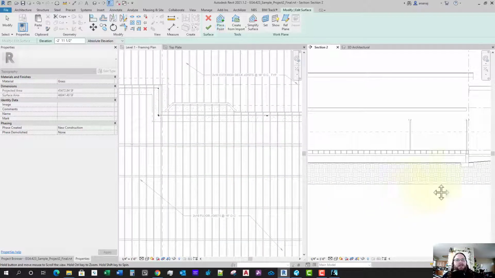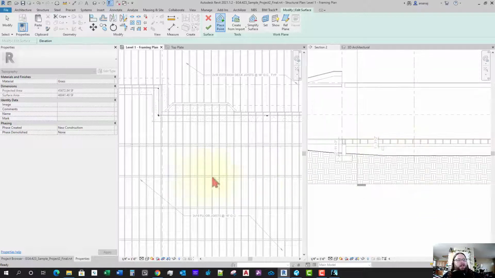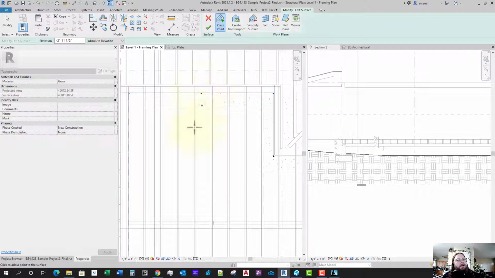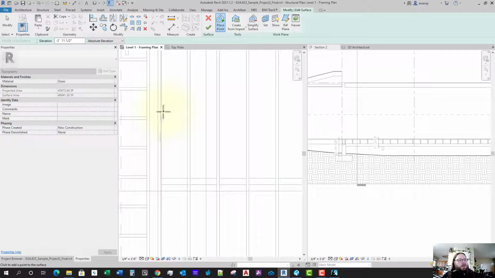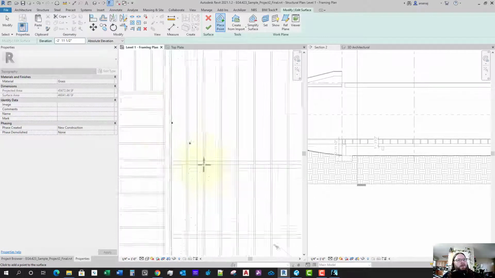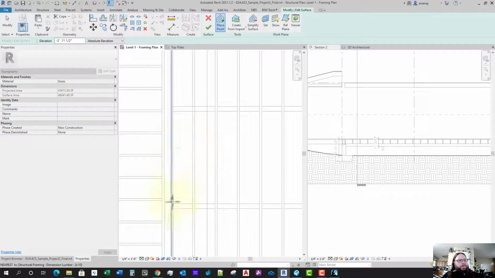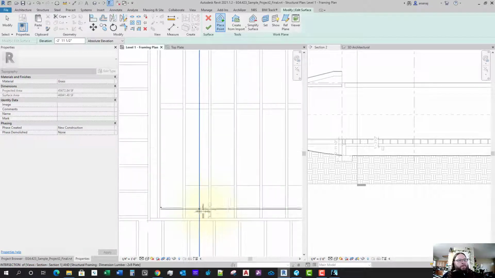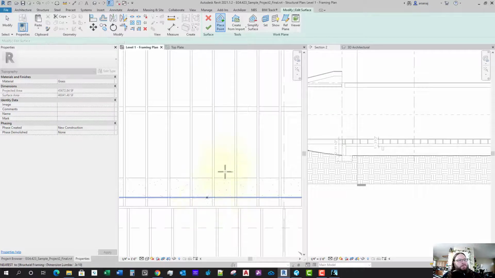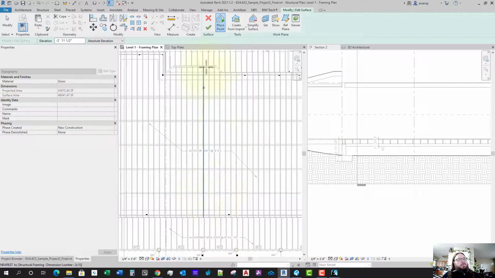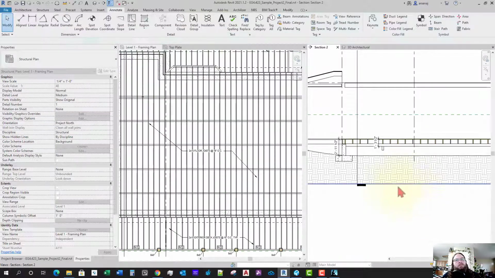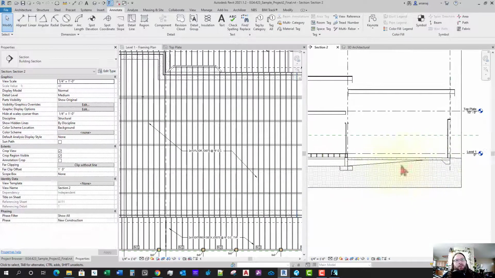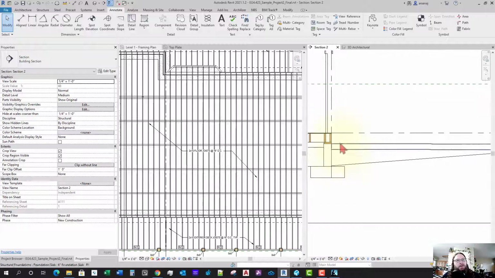You can see I'm just adding some additional points just to flatten out this topography underneath the footing here. So it looks relatively flat. I'm going to actually add one over here.